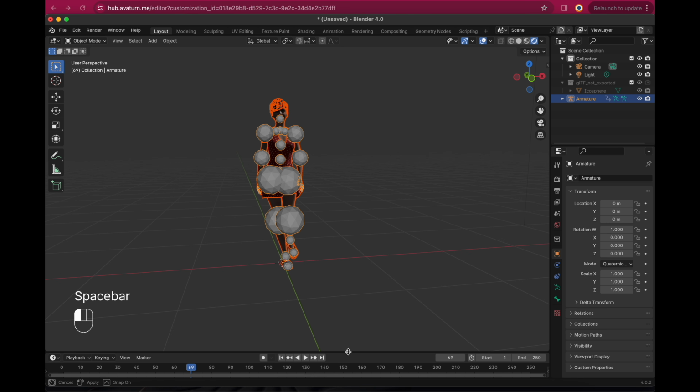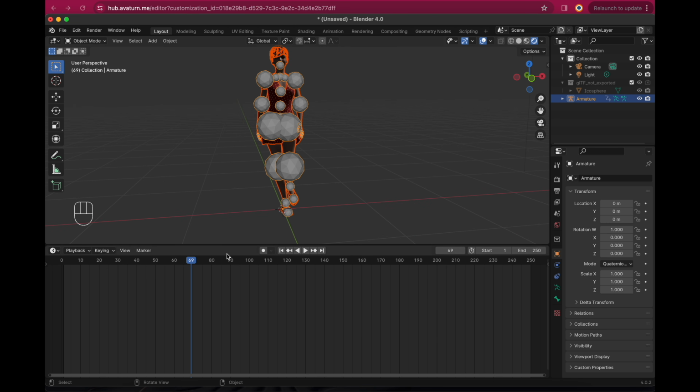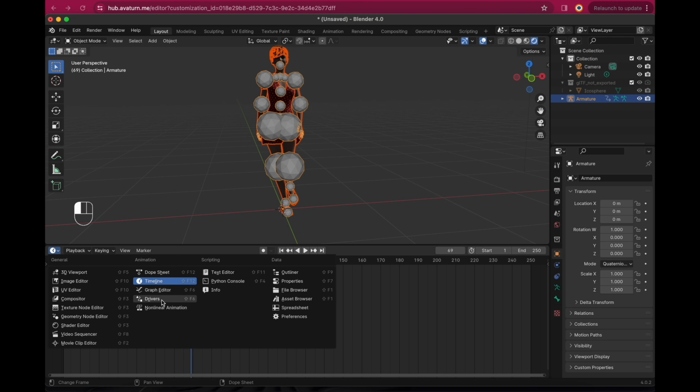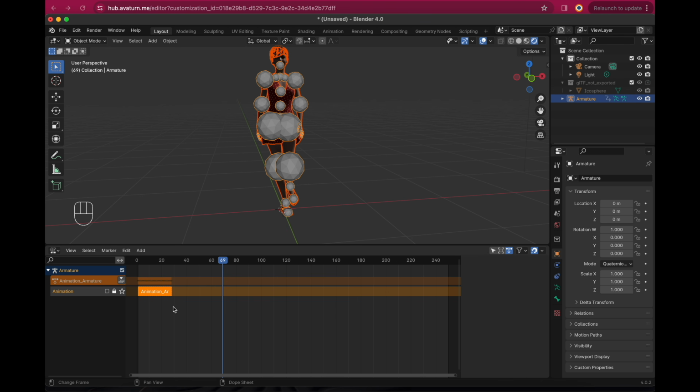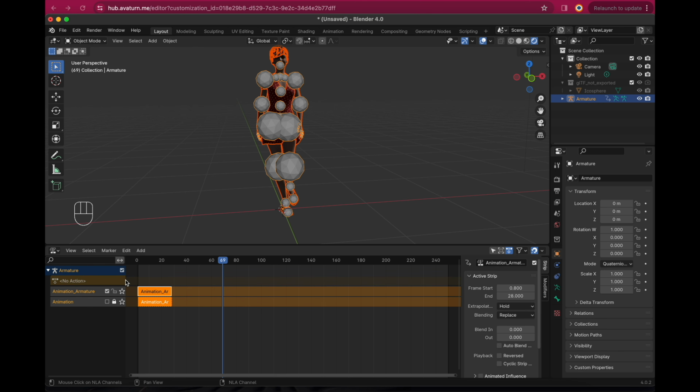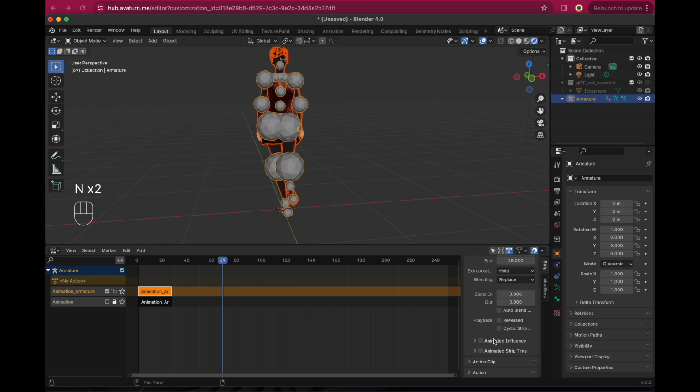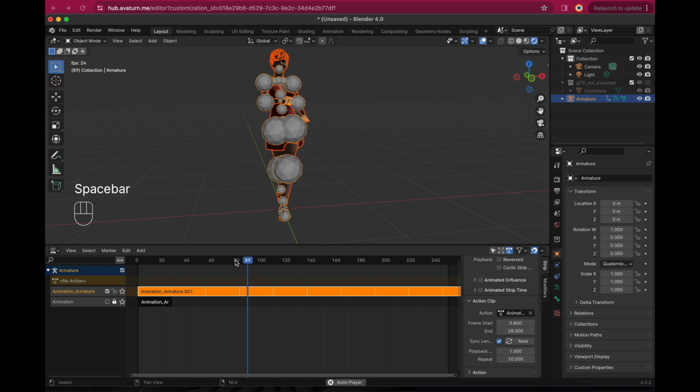Let's fix that. Drag up the bottom window a bit and head over to the nonlinear animation editor. Click on the push down button to convert the animation into an NLA strip. Then hit N to show the animation window on the right side, expand the action clip section, and enter a value of 10 into the repeat field. Now the animation will be repeated 10 times.